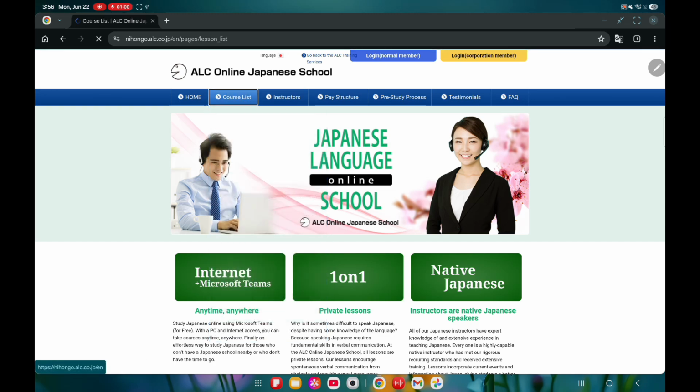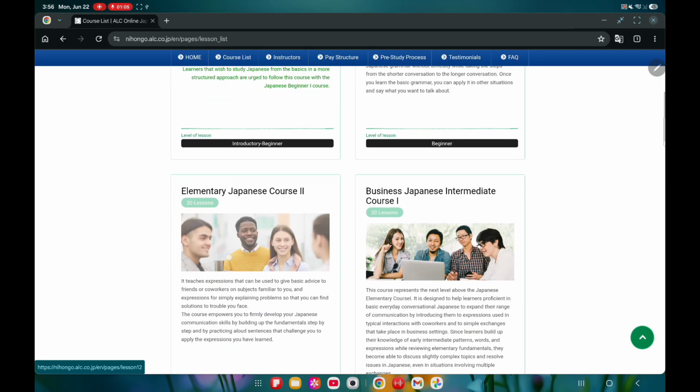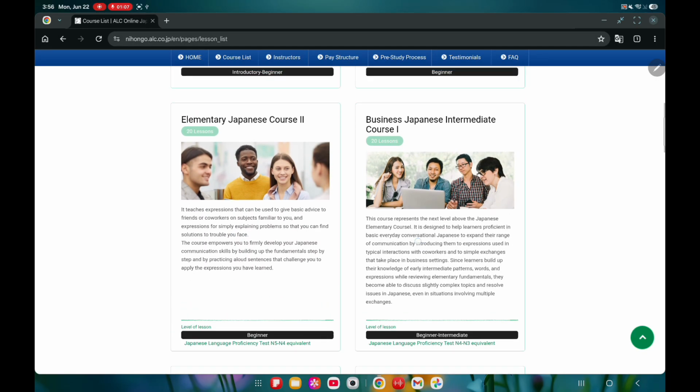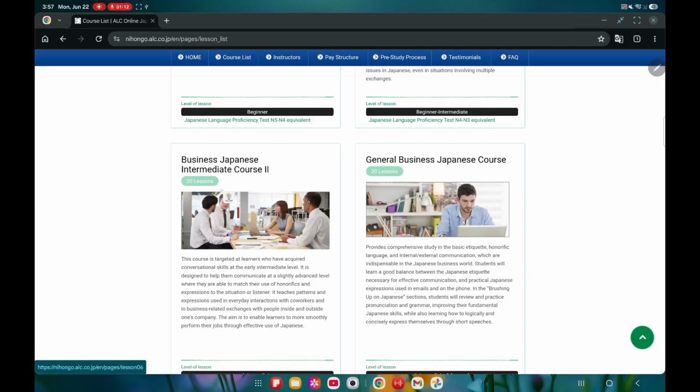and you can see there are many courses listed here. What I was taking was this Business Japanese Intermediate Course 1, and I also took Business Japanese Intermediate Course 2. The lessons themselves are excellent in content, and they have a lot of vocabulary, or you can say grammar structures, in every lesson. So the content is really good and I learned a lot.